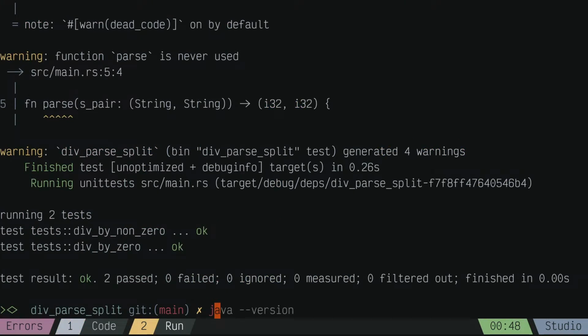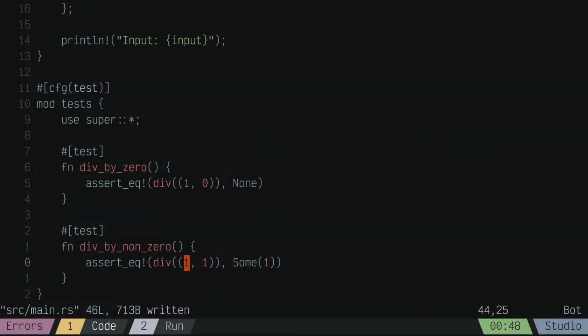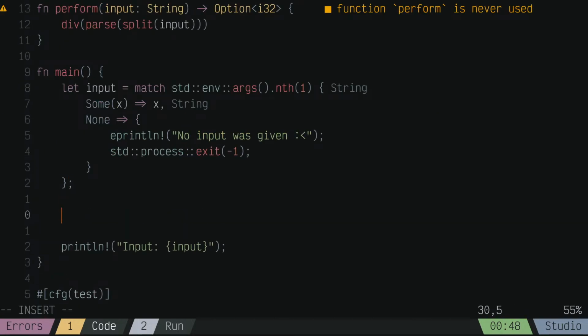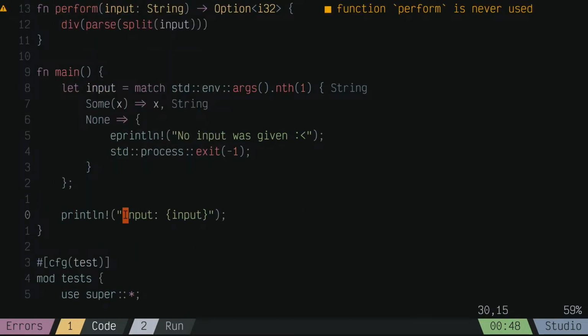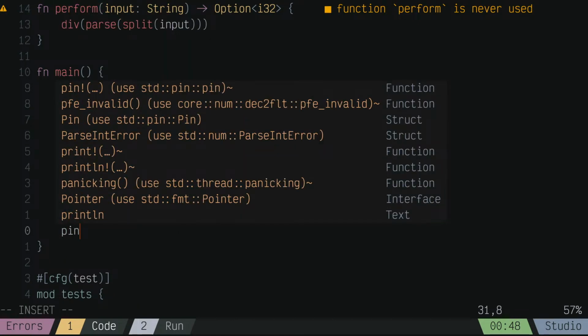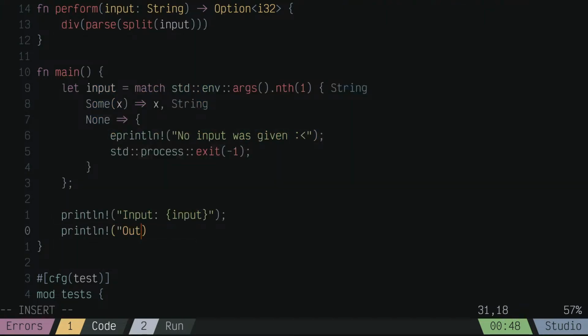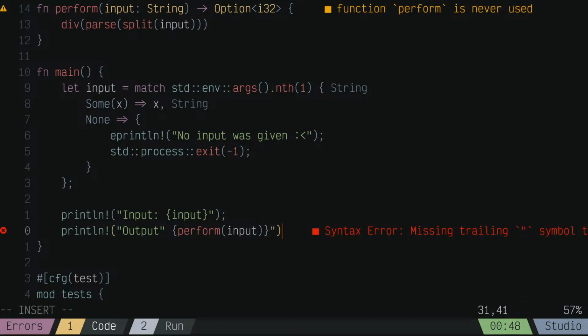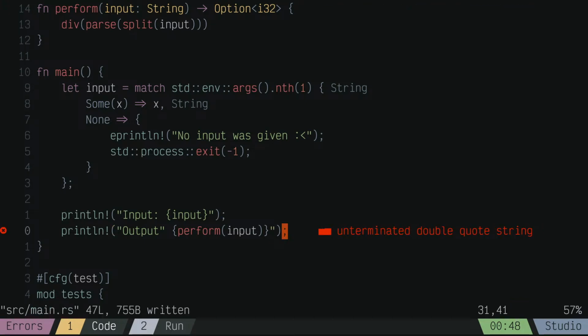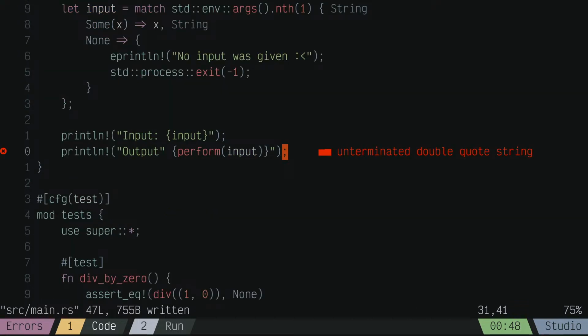All right, so here I'm just going to pass the... I'll just println input is this, println output is going to be perform of input. Okay, unterminated. Oh, so sorry, I have this thing here because of this opening bracket.